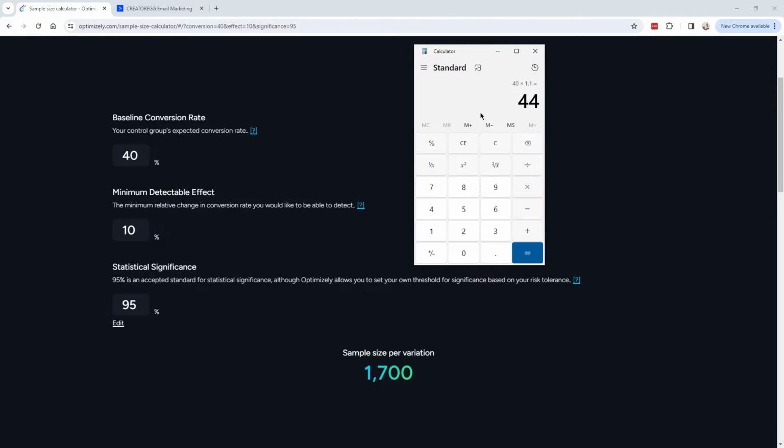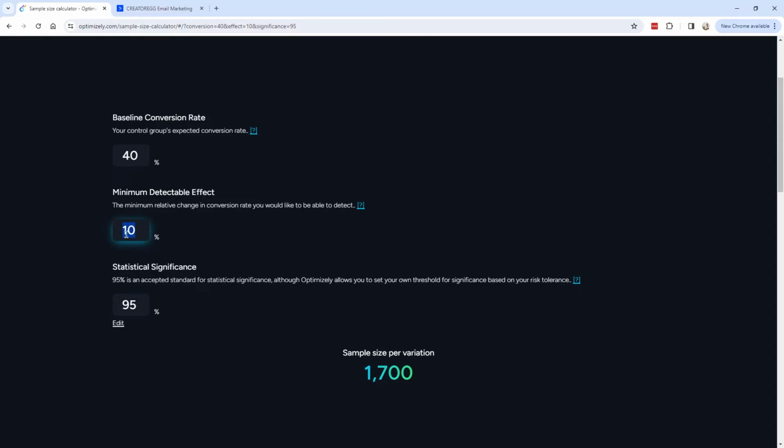But anyhow, like 40 to 44%, you have to figure out yourself what the minimum detectable effect is for you. So this is a pretty small minimum detectable effect. And what does that mean? So if you have a smaller number, now we need 1,700 people for each variation.